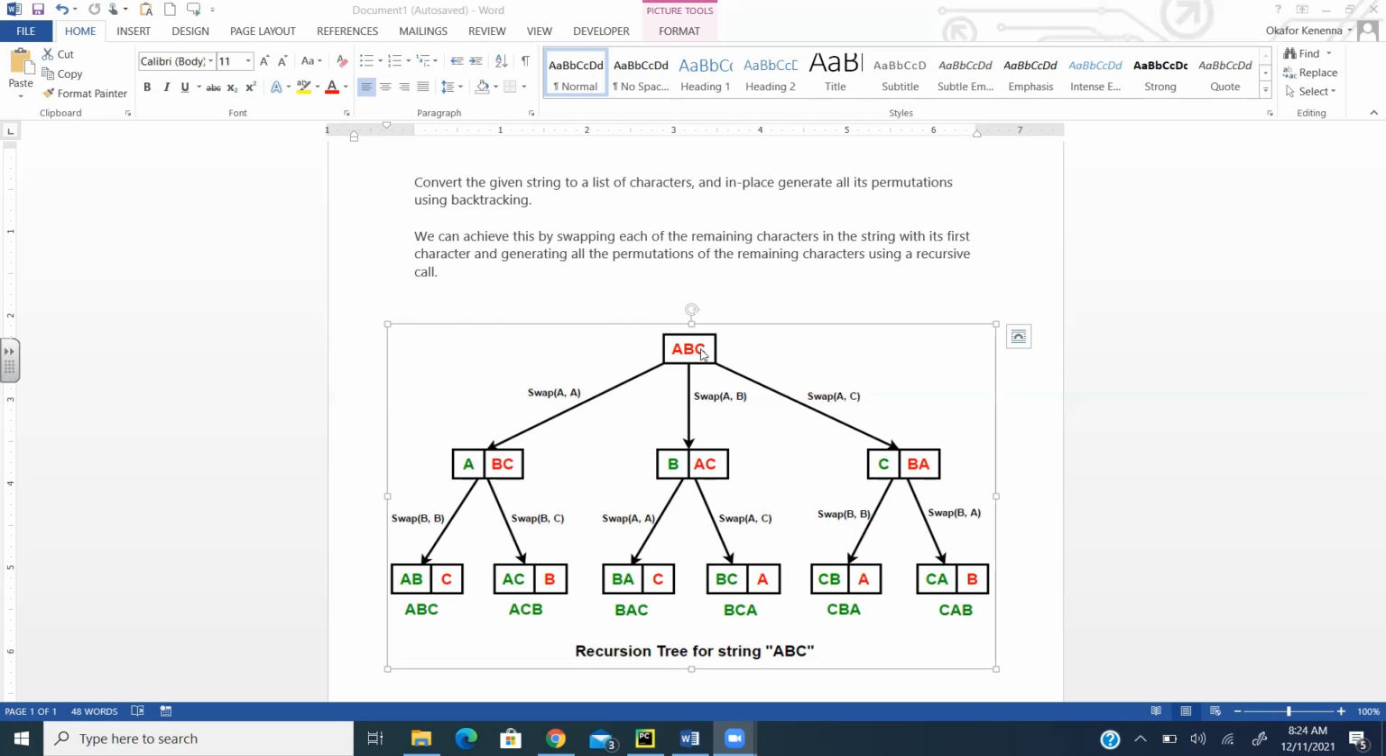And then what's the next thing? This time B will swap with A. So instead of having A in the first position, it is now B. B takes the place of A, A takes the place of B. That's why we have BA instead of AB. Then there's backtracking again, and B is fixed in the first position. Then I return to ABC.